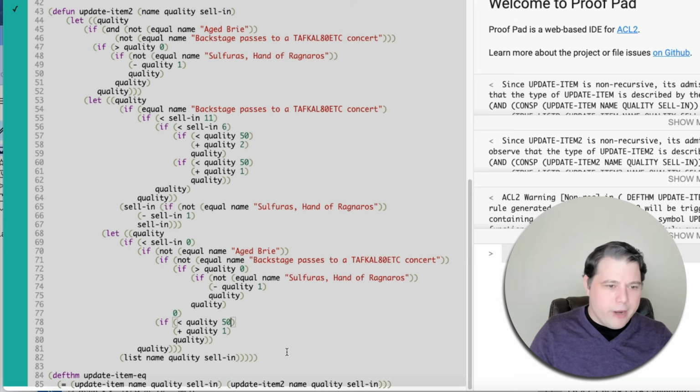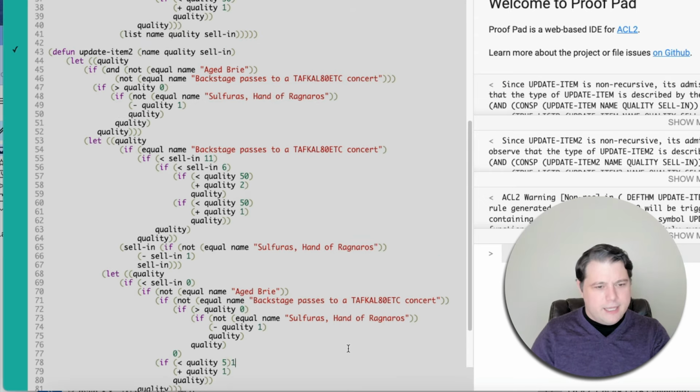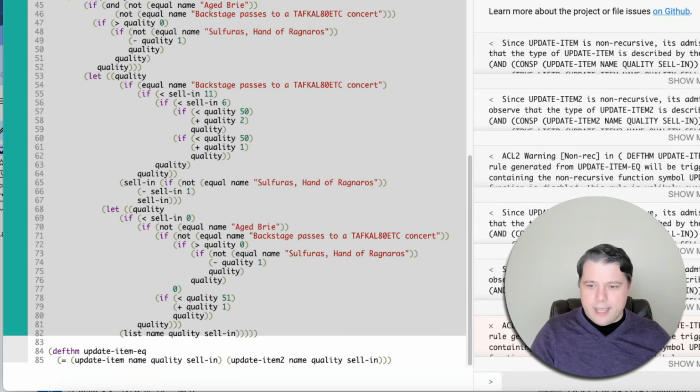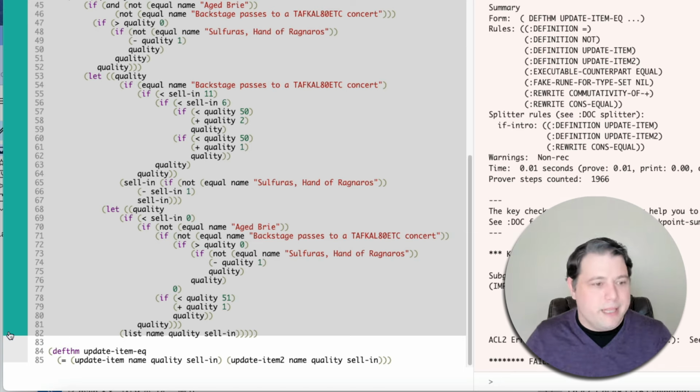Now, again, let's break it, right? So let's suppose this were just less than 51 instead of less than 50. So it'll accept the definition of it. Can we prove it equivalent? Again, no, we can't. It will not admit that.